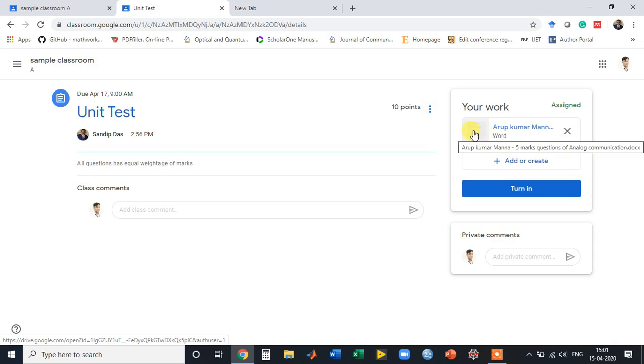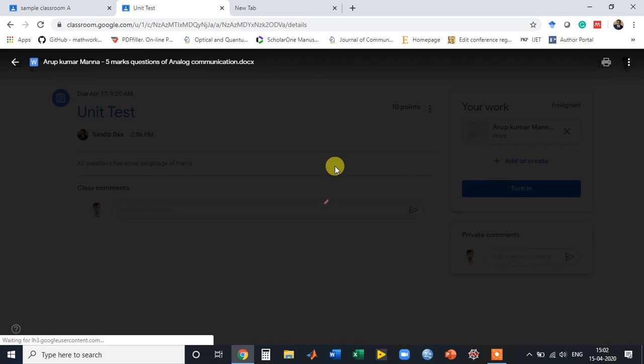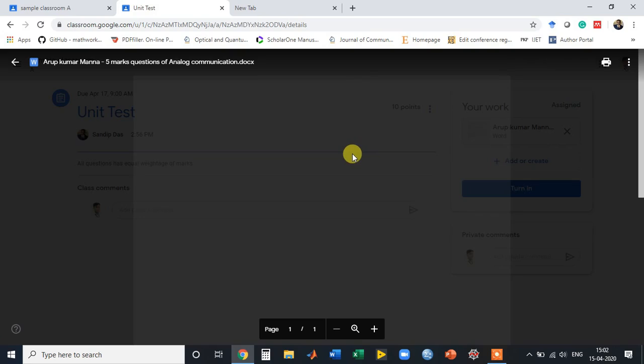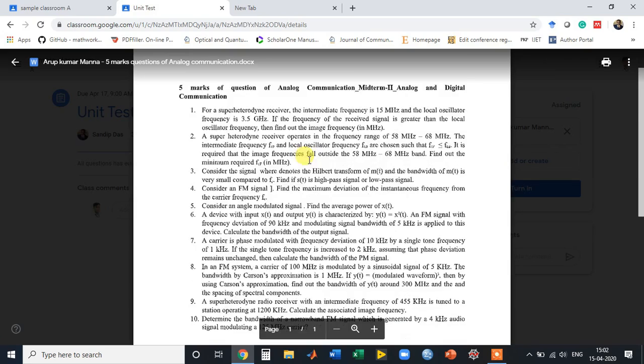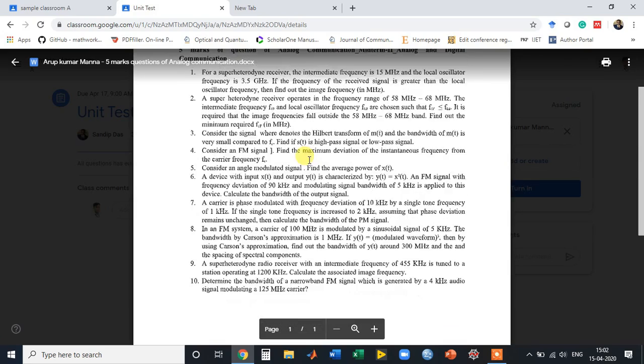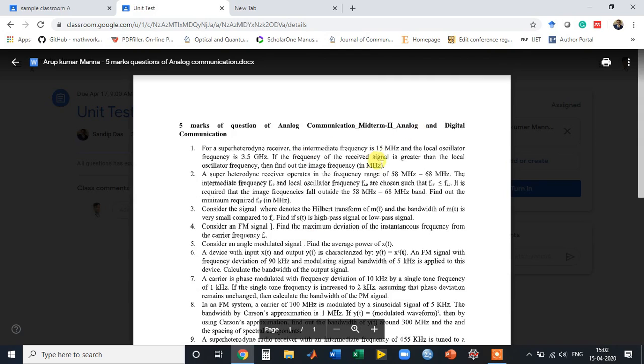And see, this is the question that is available to the students. So here the question paper that has been shared with the student is present. The student can simply click here and download it, and then this question will be visible. So I have clicked it. This is the question paper which is visible to the students, and the student can see the question here.